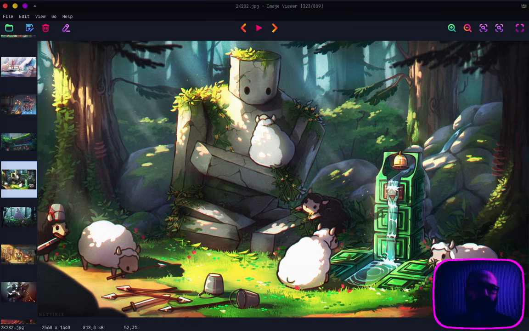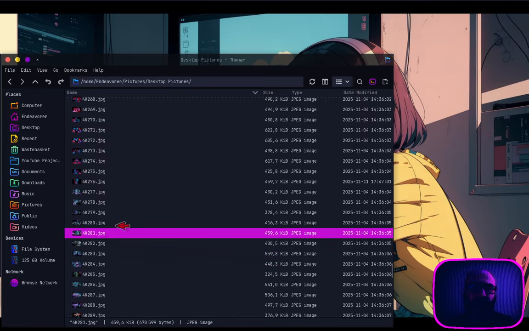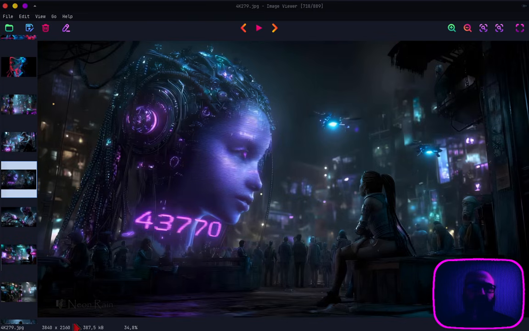Here, this one. Okay, 2K image. Anyway, let me close it and then just do this and open up this image. Not waste any more of the time. So as you can see, 4K image, 4K image, and so on.